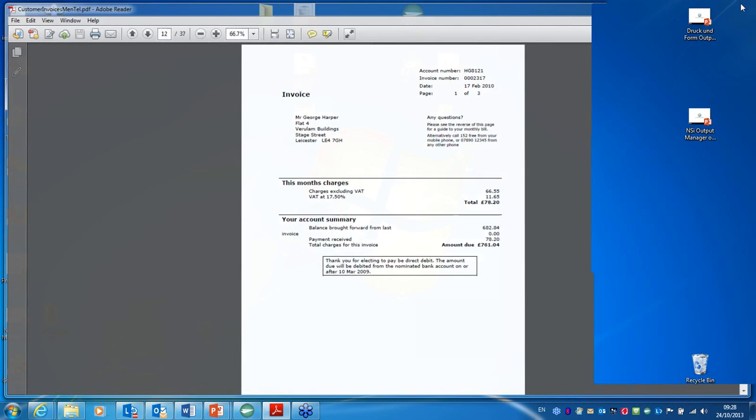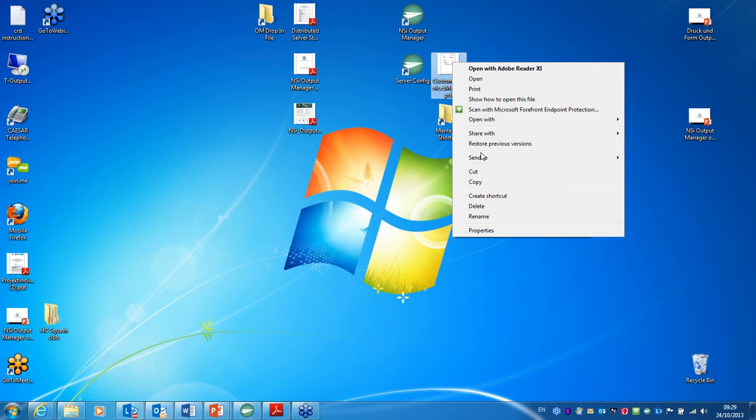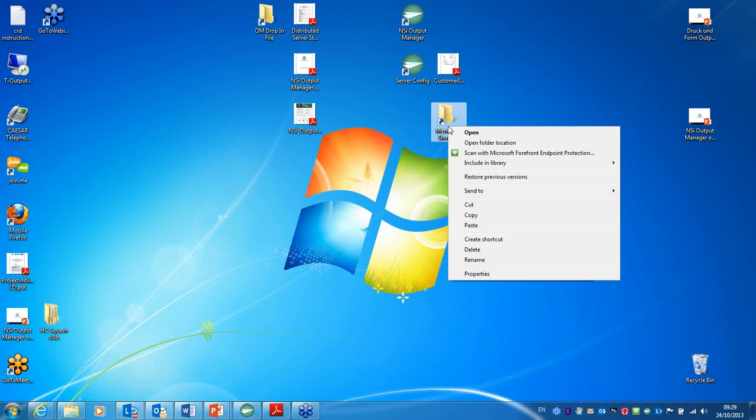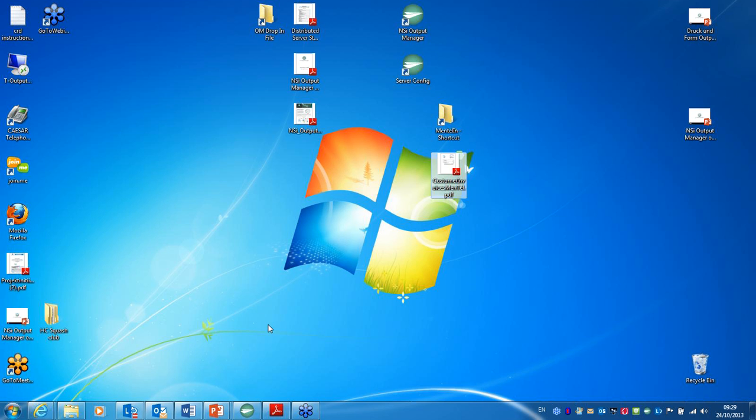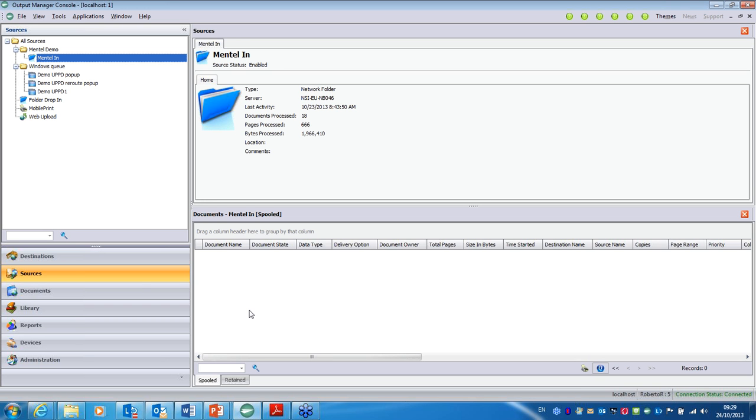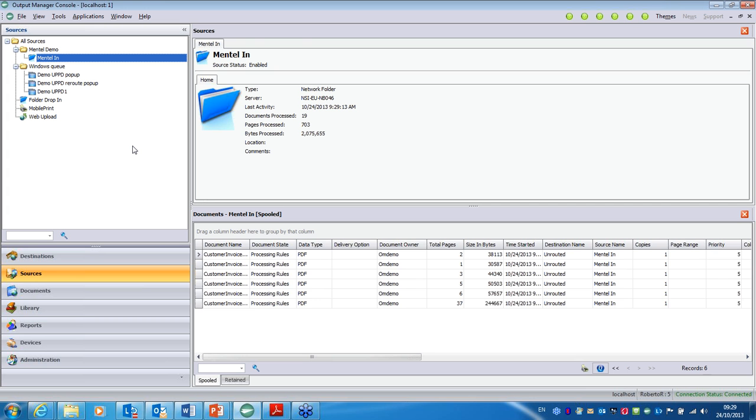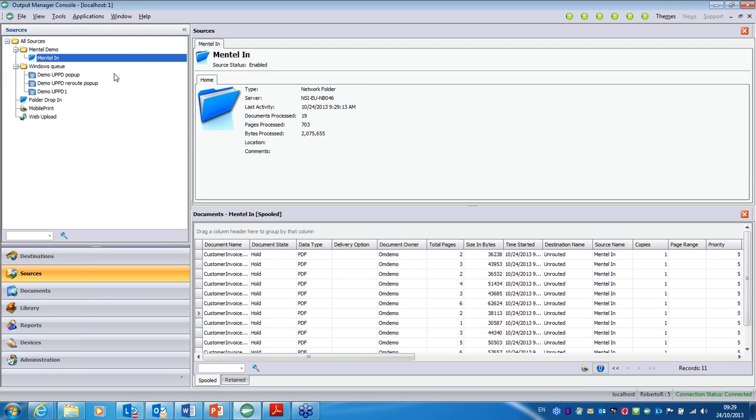If I close this and take this, let's have a look at what's happening. I've basically copied it into an input folder, and now I'm looking in here where my input source is, and I've automatically created a workflow. And this workflow would look at this invoice, and then it will split it into document sets. So every customer will now be split into a different document set.